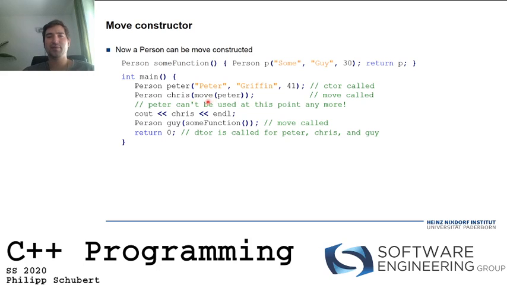At this point, what that means basically is: take the variable Peter and move its contents over into the Chris variable. So this is not a copy. We take Peter's data, the data stored in Peter, and move it into the Chris variable.